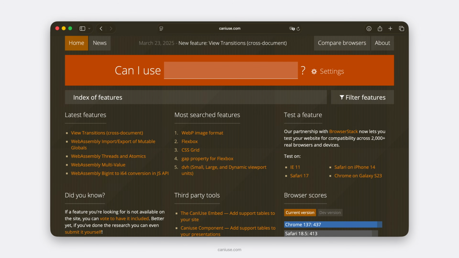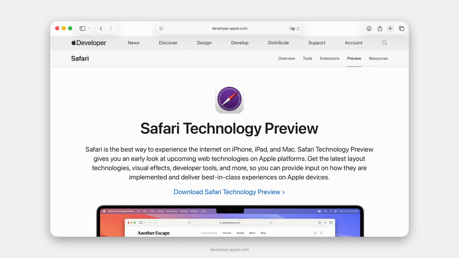Make sure you have the latest information about what is supported in Safari. Can I Use is a great resource for this. Download Safari Technology Preview to keep up with what's coming in the future. It's updated about every 2 weeks, so it's got the very latest additions to WebKit.